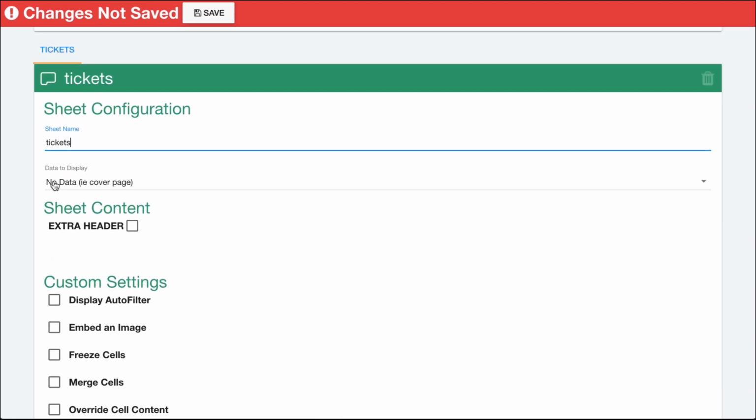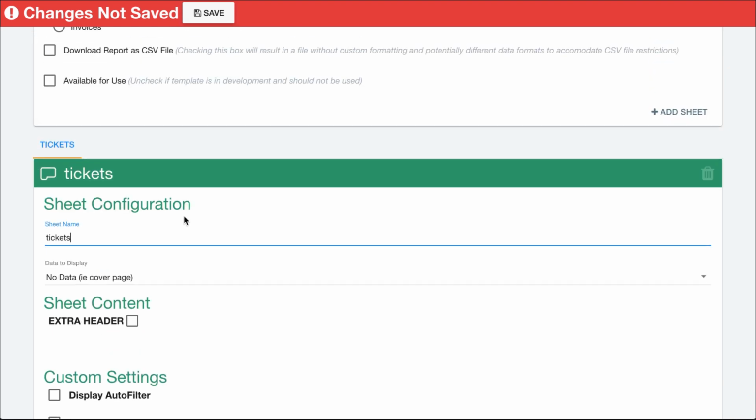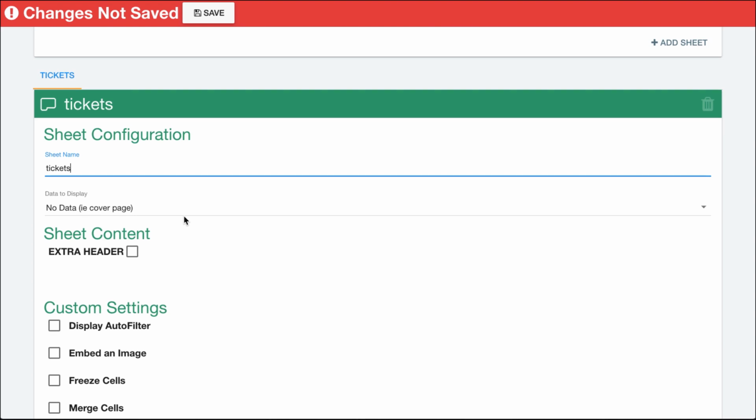So right now, this sheet is not having any data pulled into it. So it's a no data, i.e. kind of a cover page. If you need to have like a front page where it has information on it or something, or a back page, you could do that. But we want to just have this be a single tabbed spreadsheet with all of our load information on the first page.